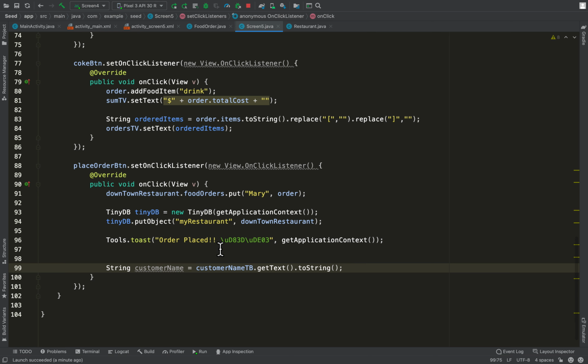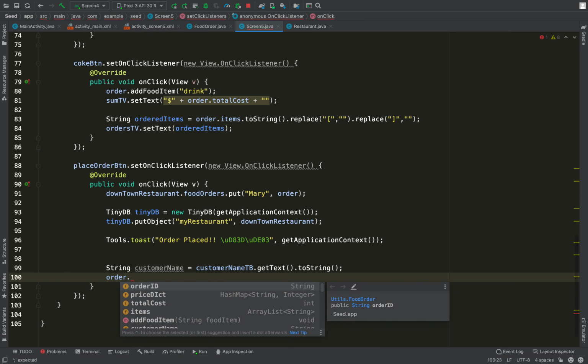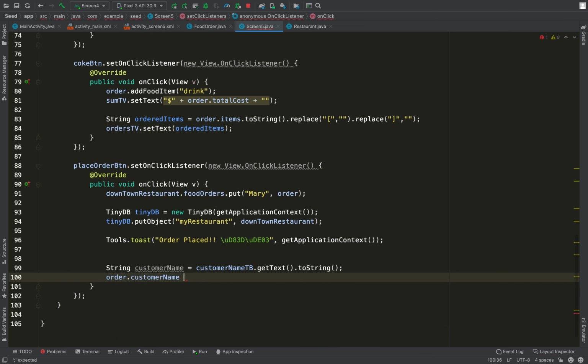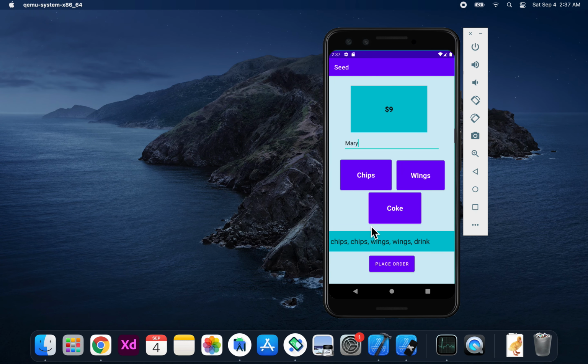We can even use it as a key, or we can even pass it into the order dot customer name, and we can call it, let's call it customer name. So this is how we can actually use this text box. Okay. The next thing, did we get through everything?